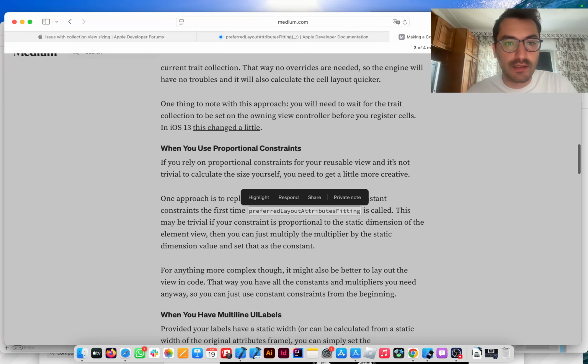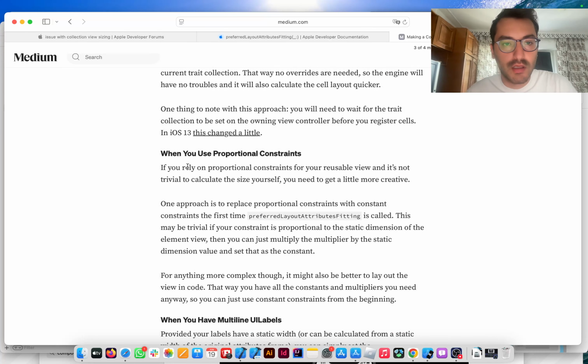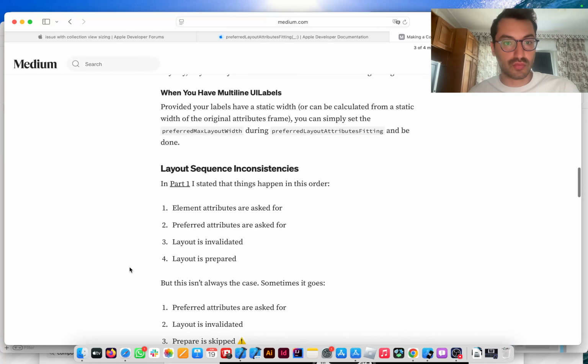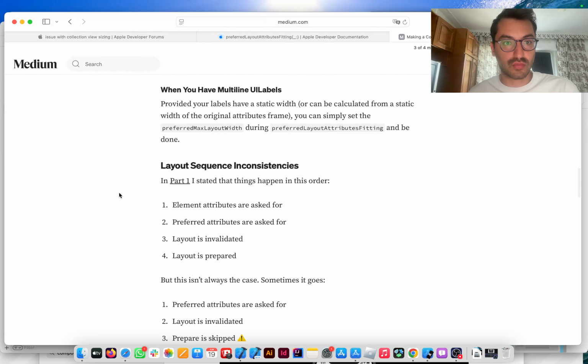So this guy is saying that if we rely on proportional constraints for a reusable view and it's not trivial to calculate the size yourself, you need to get a little more creative. One approach is to replace proportional constraints with constant constraints the first time preferred layout attributes fitting is called. So it sounds like it's called multiple times.